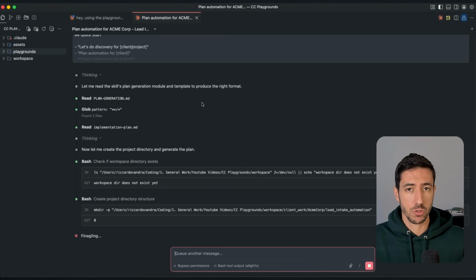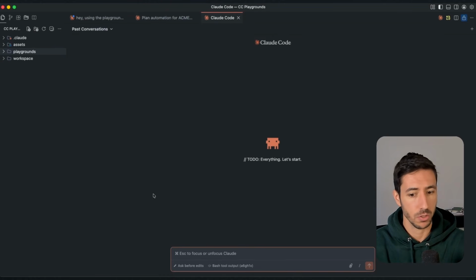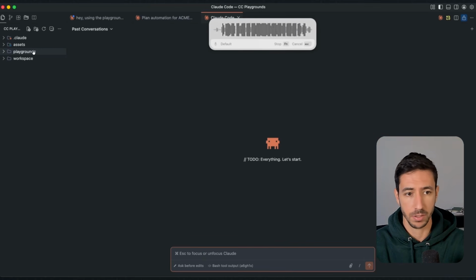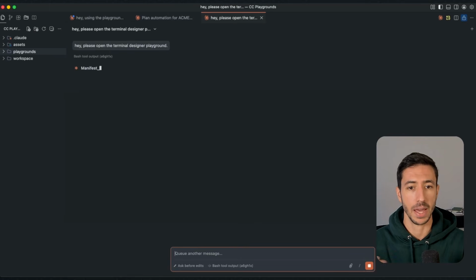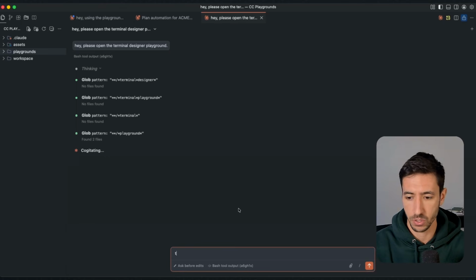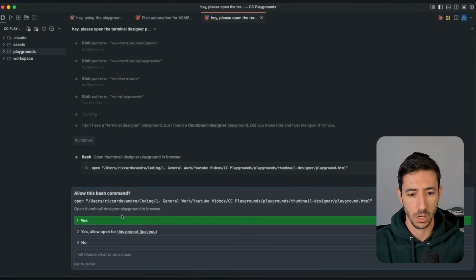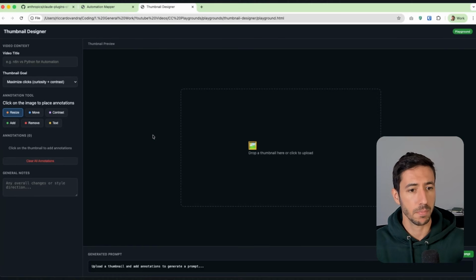Now, let me show you another use case, which would be something more creative based. So I'll use Claude Code for this. Hey, please open the thumbnail designer playground. This is something that I already built for you so that we can speed up the process over here. So yeah, we'll search for terminal. I was mentioning thumbnail. Okay, and it will open this one. And so, for example, now I have a new playground directly over here.